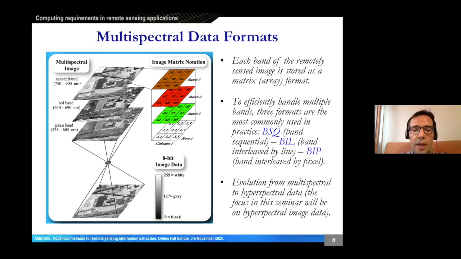If we use 8 bits, that means that the lowest value that we can use is 0, which is black, that means no reflectance. And the largest value would be 255, which is basically the maximum value that we can obtain by using 8 bits codification. So in this case, 255 would be white color. And in the middle, what we have is different kinds of grayscale values.